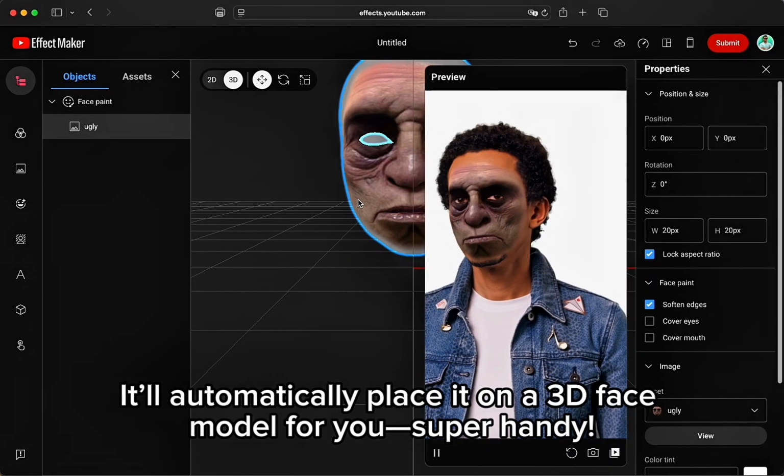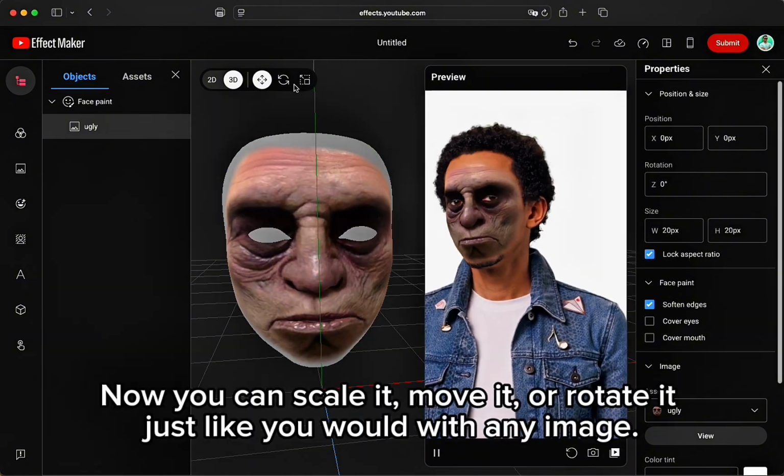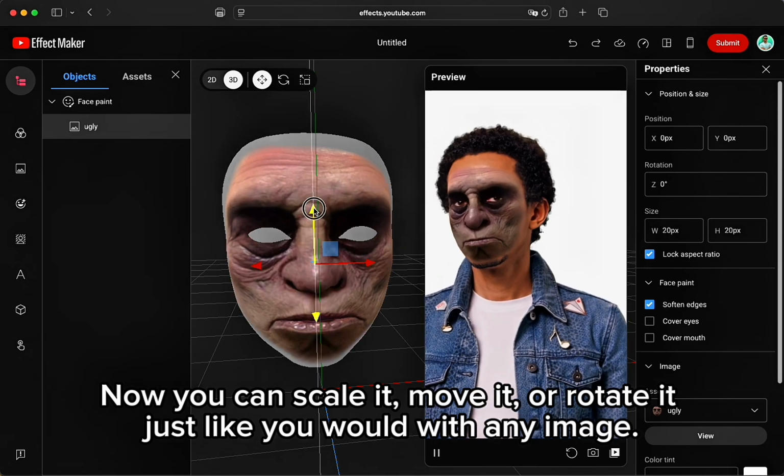It'll automatically place it on a 3D face model for you. Super handy. Now you can scale it, move it, or rotate it just like you would with any image.